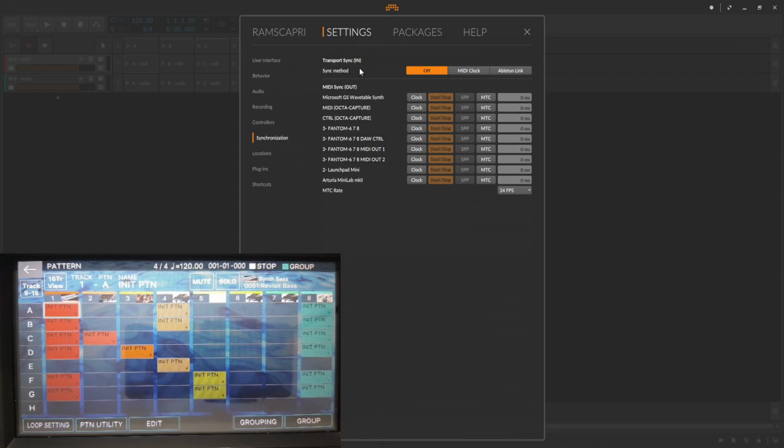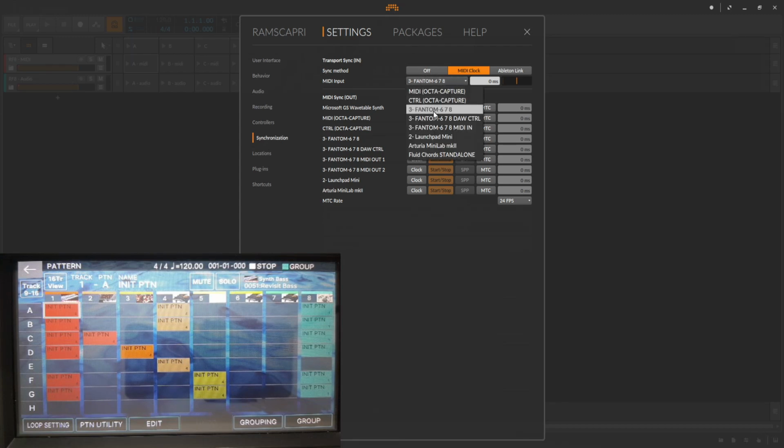For that, we need to choose the sync method to be MIDI clock, which is initially off. We choose MIDI clock, and then as it's selected here, we choose the Fantom to be the MIDI input for the transport sync into Bitwig Studio.